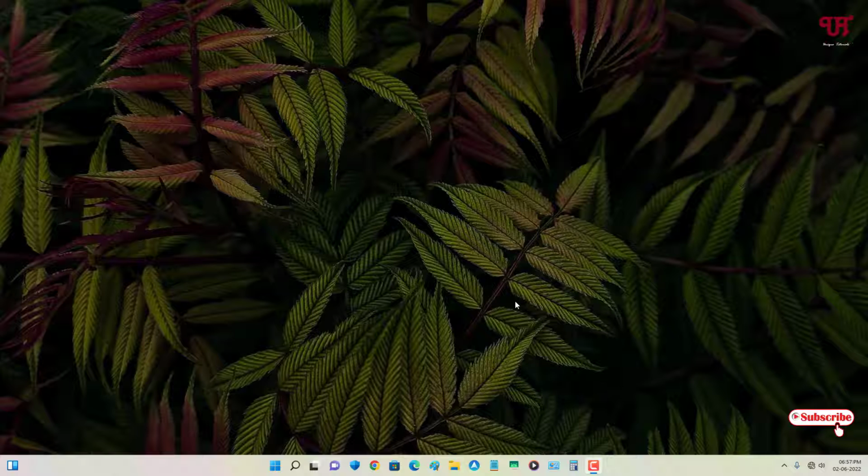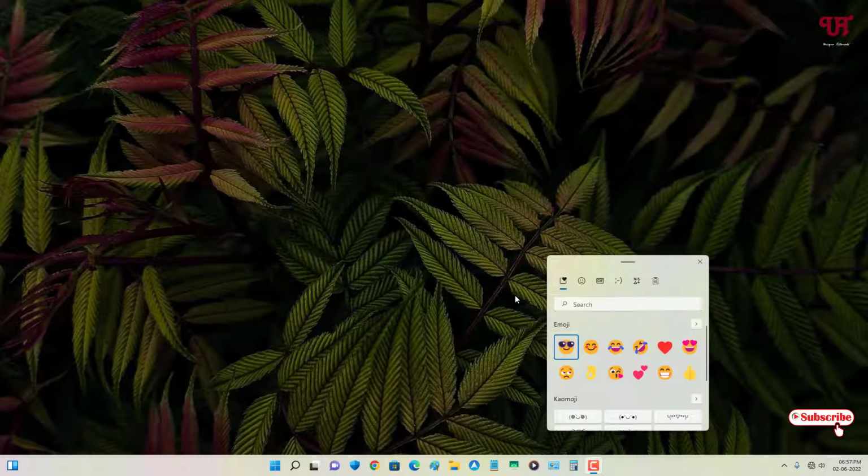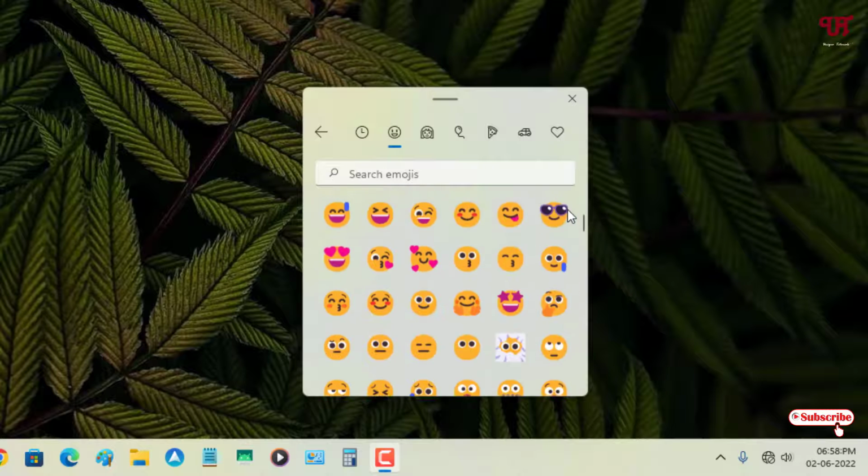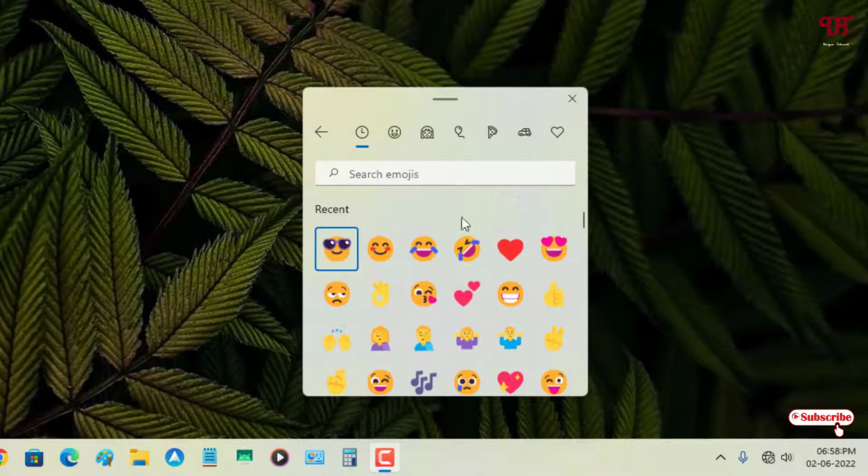There is no direct option to enable emojis or use them directly on a Windows computer, and there is no such shortcut. It's a hidden feature, but you can still enable it. To enable it, just press Win and the full stop, or the dot, on your keyboard. You can see tons of emojis, even a Kai emoji also. You can just click on it and see all the emojis, whichever you like.